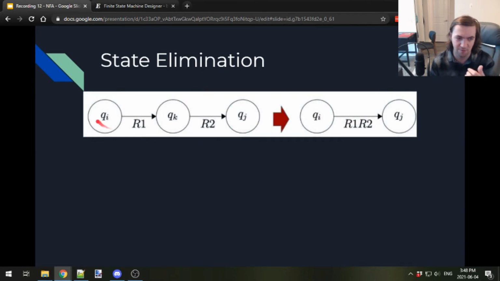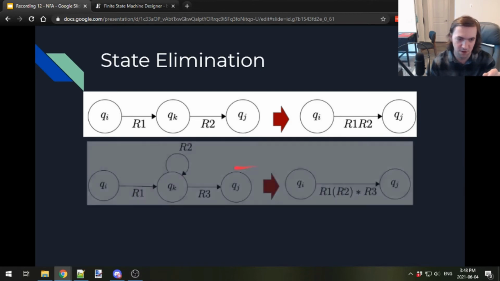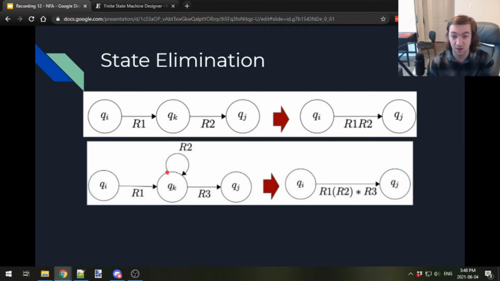First off, if we have two regular expressions represented like this, which should look similar to what we saw earlier with Thompson's construction: one state, then a regular expression, then another state, then a regular expression, then the last state. You can delete the state in the middle by just concatenating the regular expressions on either side. That seems pretty straightforward. How about if you have a loop in the middle?